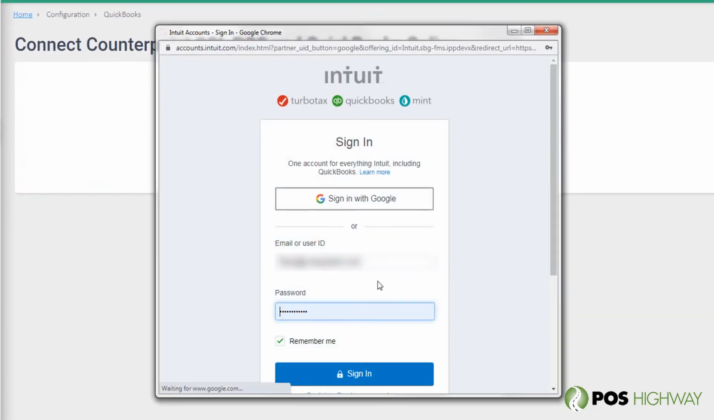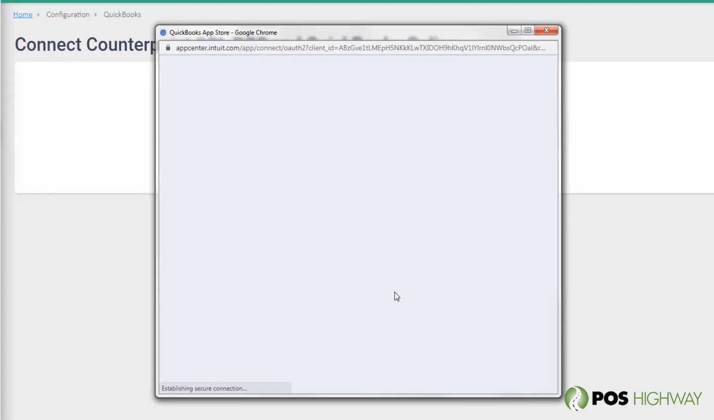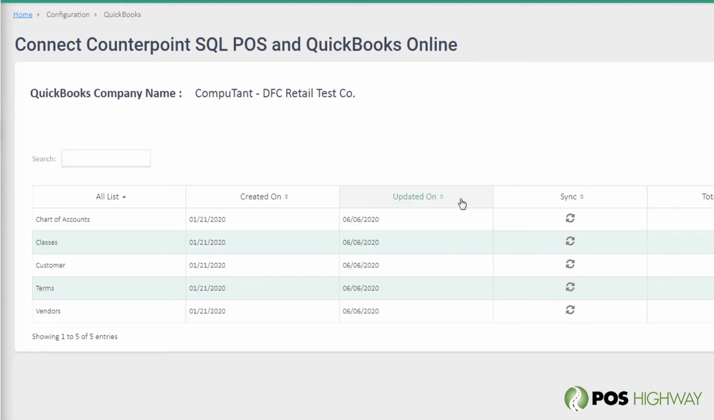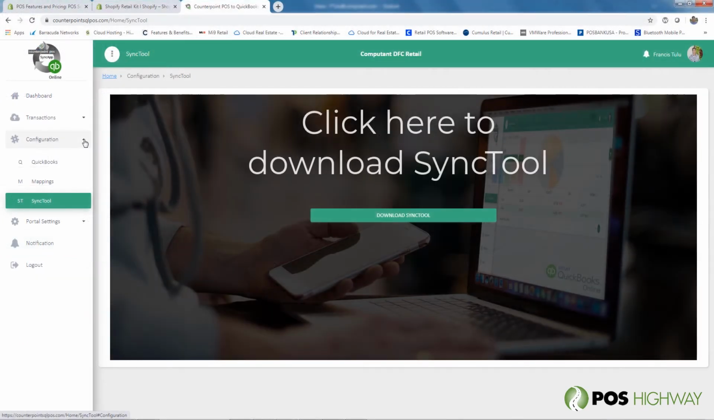Setting up the integration is very straightforward and can be done in just a few steps. Sign into your QuickBooks Online account directly from our interface. Enter your username and password, and you'll be taken to a confirmation screen where a count of all your chart of accounts, classes, customers, payment terms, and vendors are accounted for. To connect our sync app to Counterpoint POS, download the Sync Tool utility from our portal, then install the utility on the server where your Counterpoint installation resides.